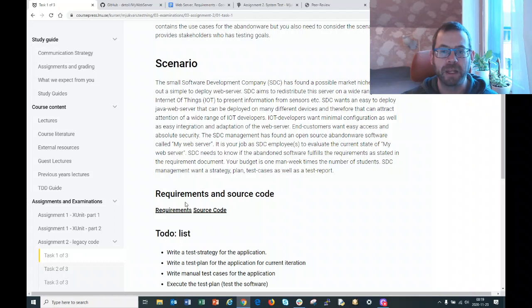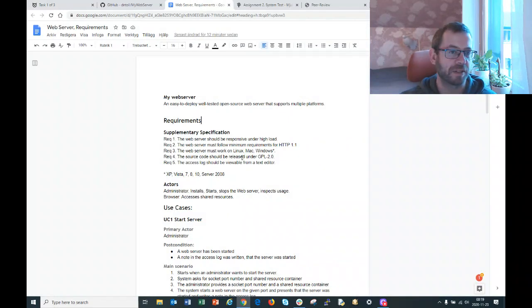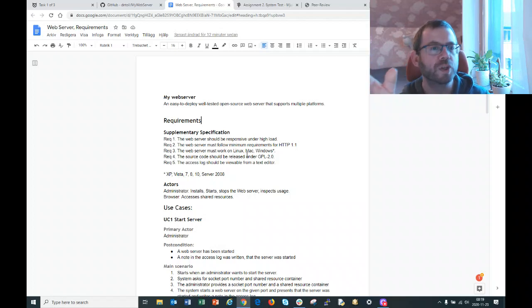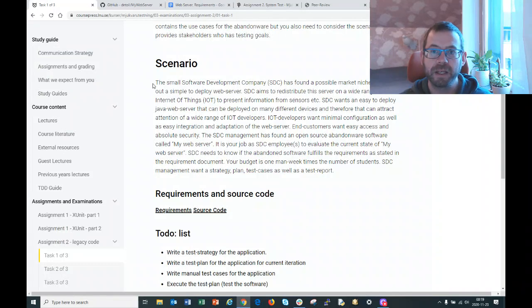Then you also have the legacy things, and these are the requirements and source code. So the legacy things are a requirement description. You should think of this as written by the original developers of the web server. And that doesn't mean that these are relevant anymore for the scenario that you have here.